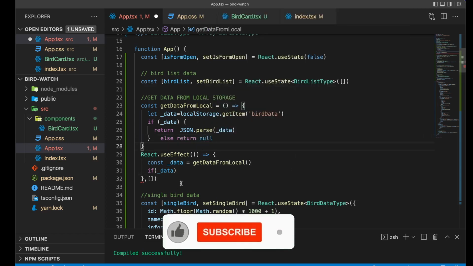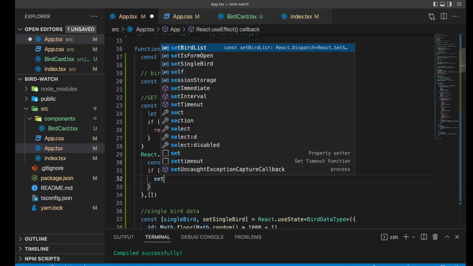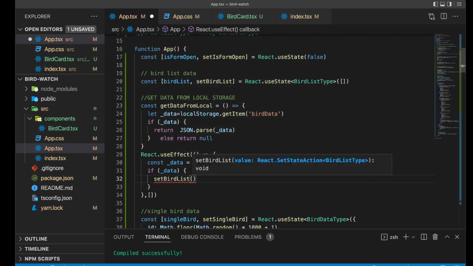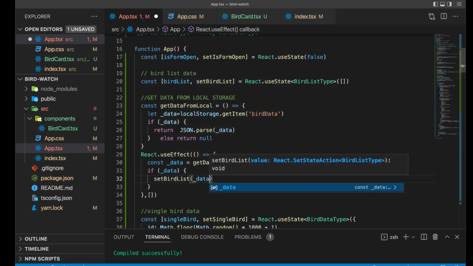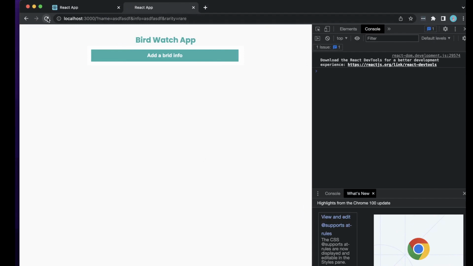Okay, so if we have data, then all we can do is setBoardList with data. So that's all we want. Every time our page refreshes, this React useEffect loads. Obviously, if we pass some dependencies, then it will also load when the dependency changes, but we don't need that.